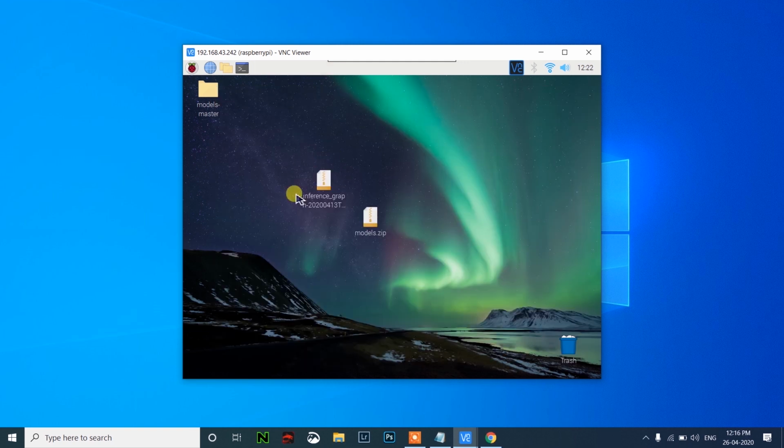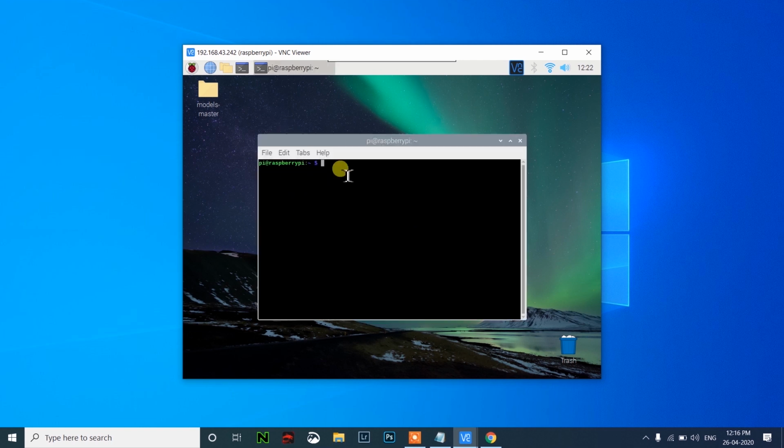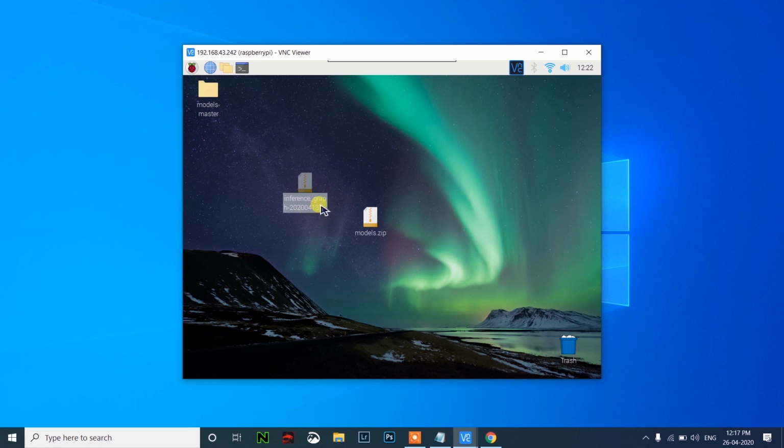Please make sure before exporting this inference graph.zip, TensorFlow version of the Raspberry Pi is same as while exporting the inference graph, otherwise it won't work, it will give an error. Please remember that.